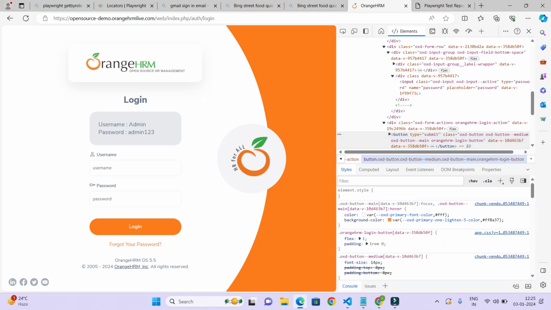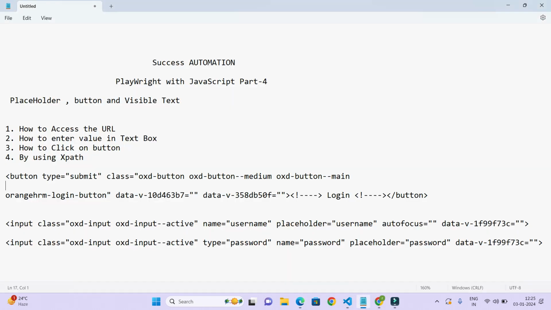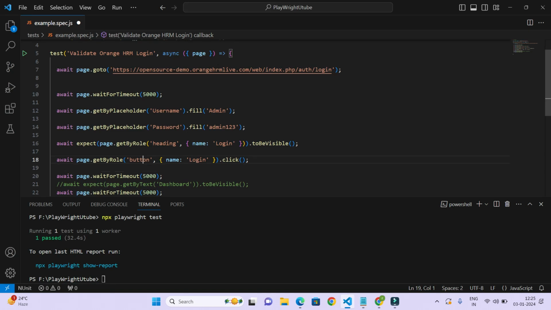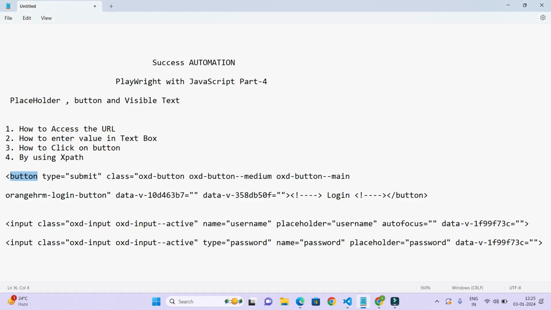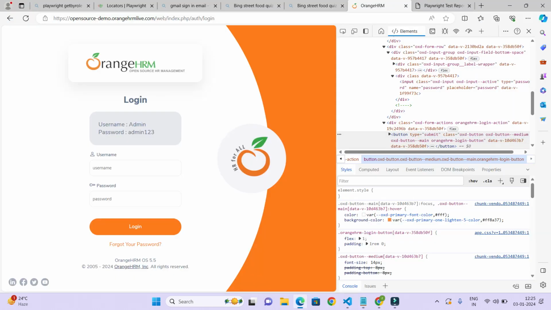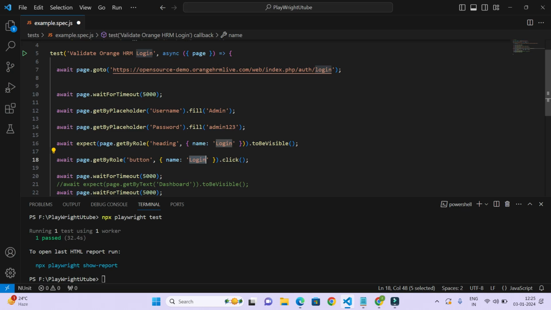So we have the tag button. Same thing, you put button here, and this is the reserved word name. Whatever the value inside that button. For example, this button has the value login. I'll just show you, this login is there, right? In this application, login. This value you need to put inside, name colon login. So now you want to click this. Just click this. That's it.